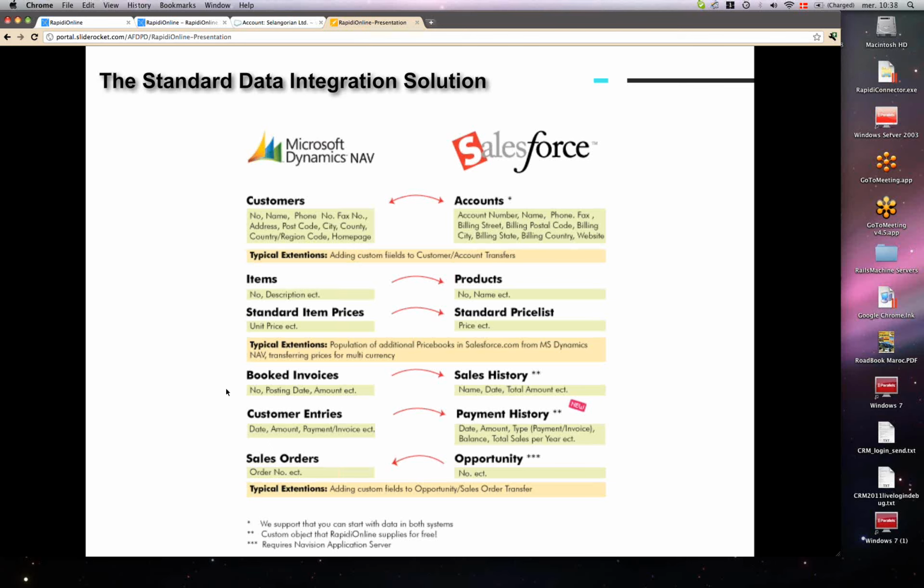Also, booked invoices, we transfer into some extra objects that we created in Salesforce that we call sales history, and it's actually invoice headers and invoice lines from Navision and pretty much all the fields, so that you have all the details inside Salesforce and can use them in reports in Salesforce, which by the way is a lot easier to make than the same kind of report in Navision.